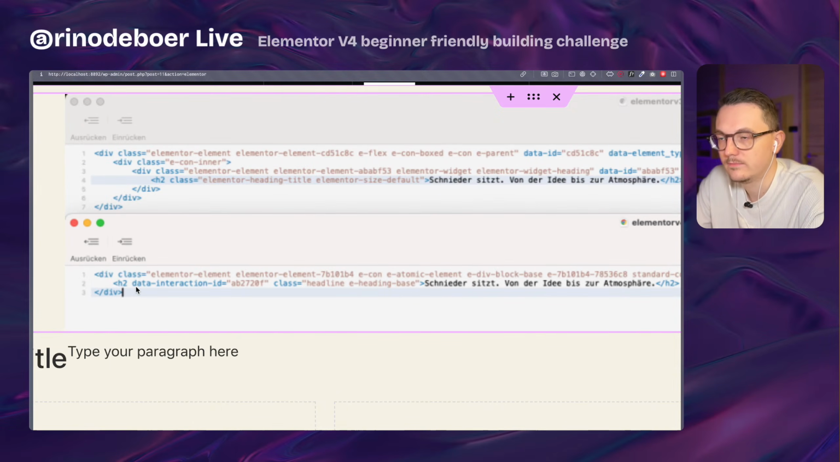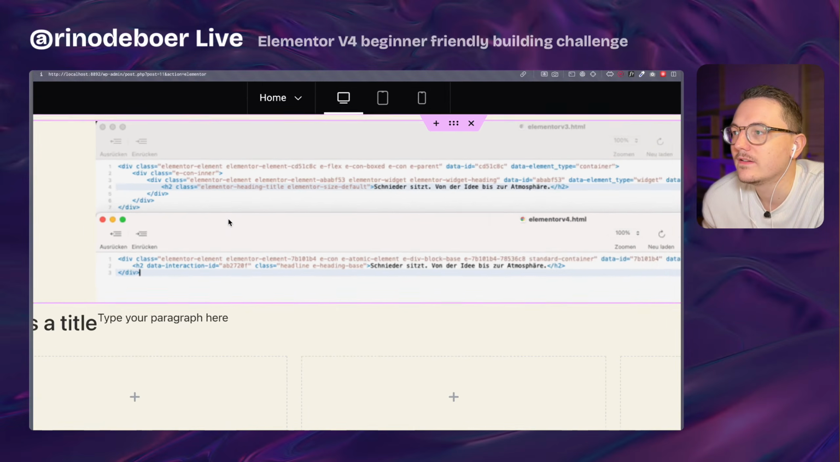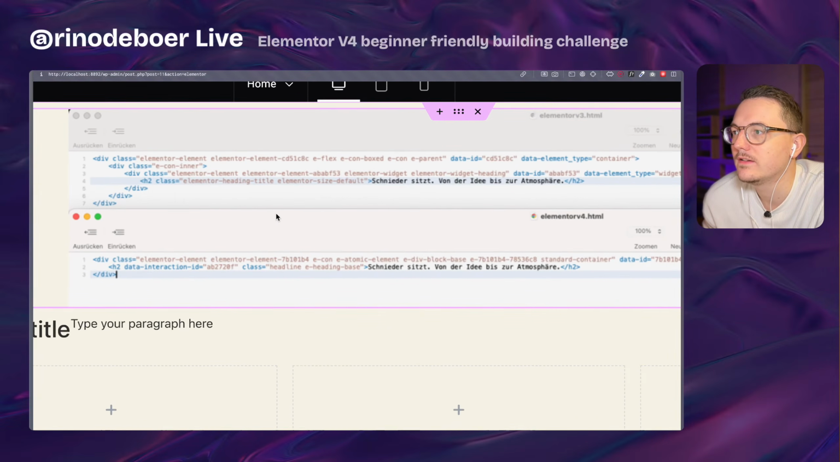Only one div. A div is a box, okay? So that's like a container or a div block. That's why it's called a div block, because in HTML, a div is a box. We're still running on code, right? So you can see clearly right here that the difference with V3 and V4 is big.